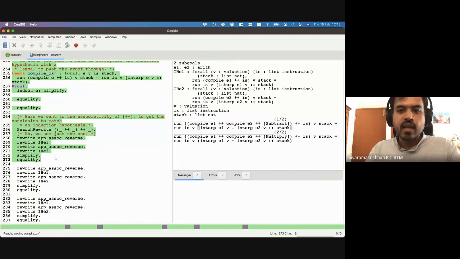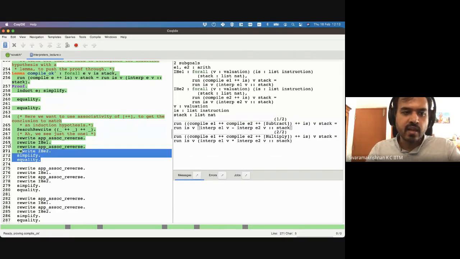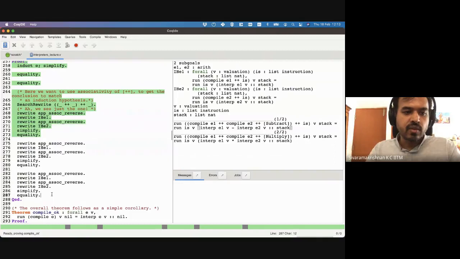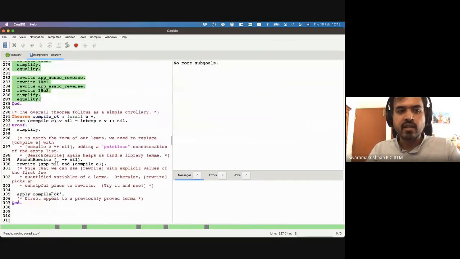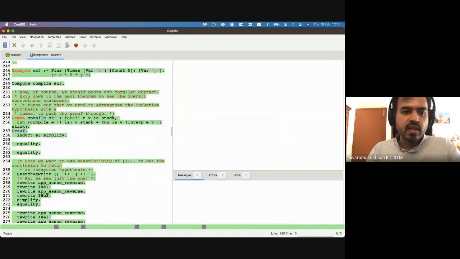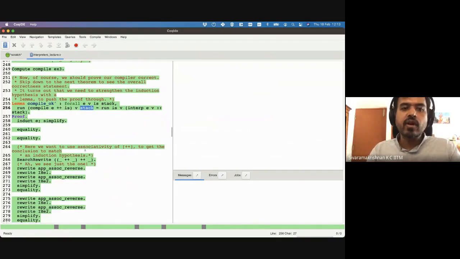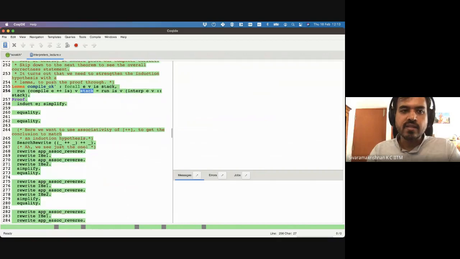The rest of the proof also uses the same reasoning as the parts over here, right? The same for subtraction and multiplication. So if you keep applying the same thing, the whole proof goes through. So what we've done is that we proved this more general lemma, which holds for all instructions which are suffixes, right? And all stacks.